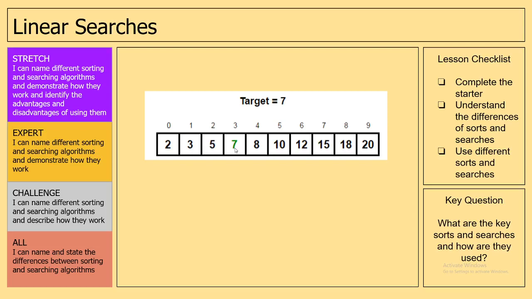We found it. Fantastic. So with a linear search, it's good for small pieces of information, small quantities of information. Here we've only got 10 items to be looking through. If we had 10,000, you can see that it's going to take a long time to do.